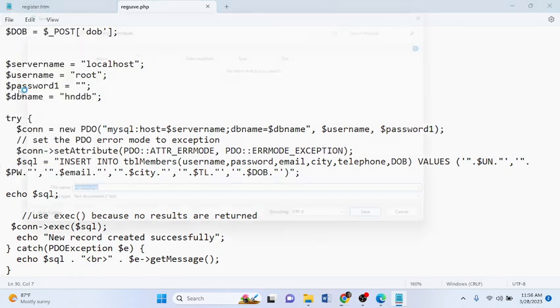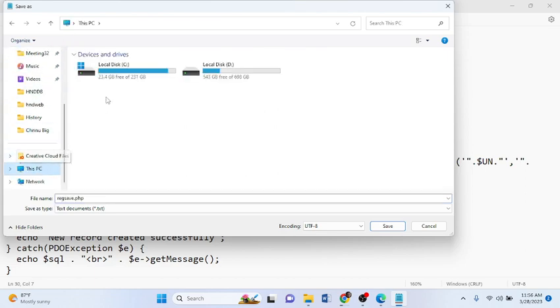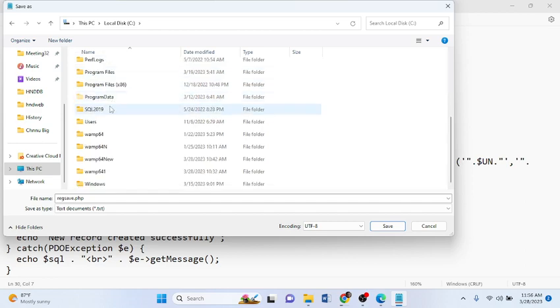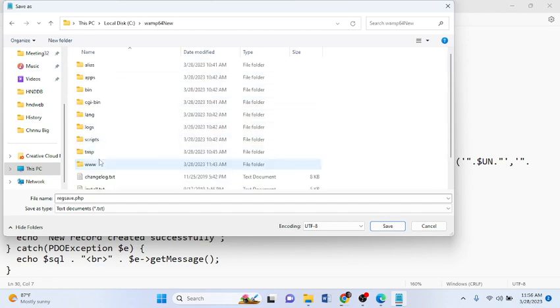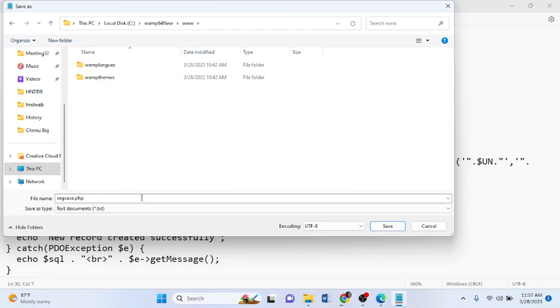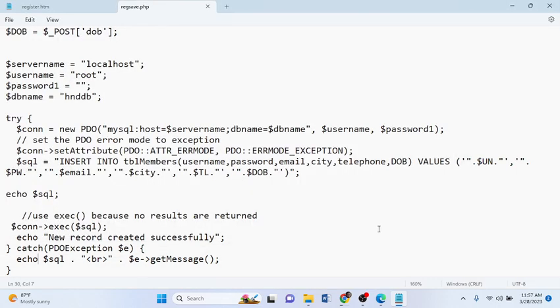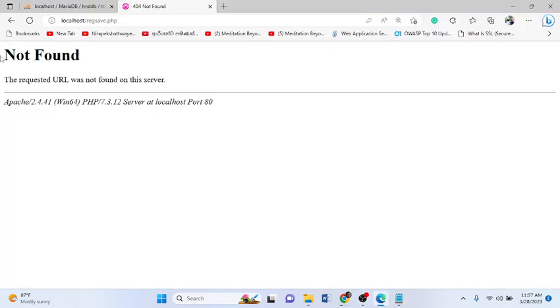So I should go to save as, then I should find that folder. This PC, this one, then I need to go to WAMP. I think this is the one we created last, and the www folder, and here I should save with all files. I need to make sure I save all files. Click save, right? So let me see now whether this is working.